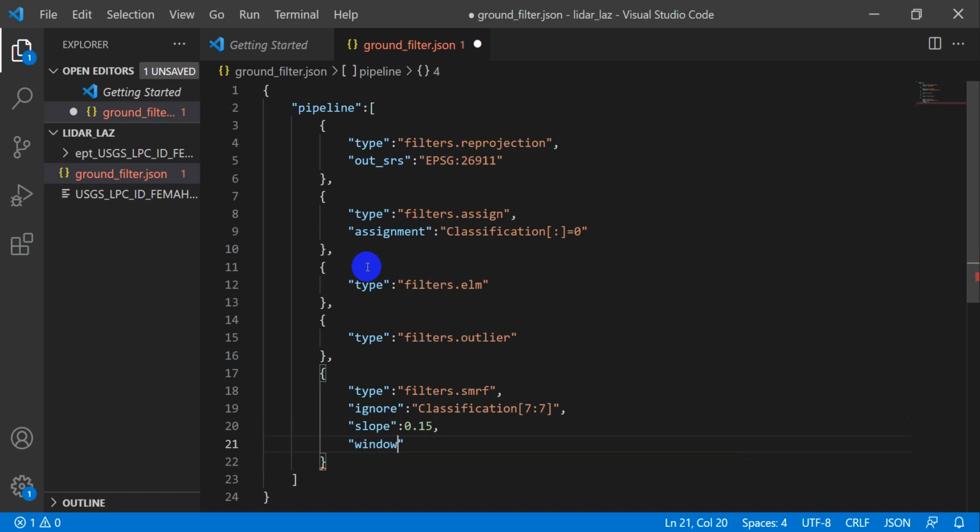And we're going to specify a window size, and this is going to be in linear units for your coordinate system. And it's in meters. I believe the default is 18. And then I'm going to use a threshold value. I believe the default is around 0.5. I could be wrong on this one. I don't remember exactly. And then a scalar, which is an elevation scaling factor. And this will be 1.25.